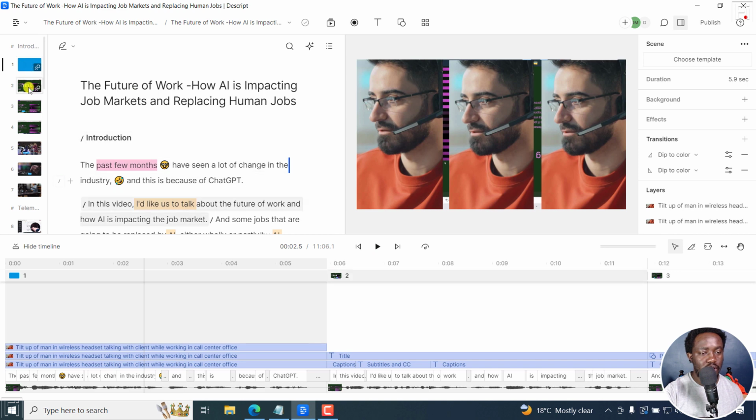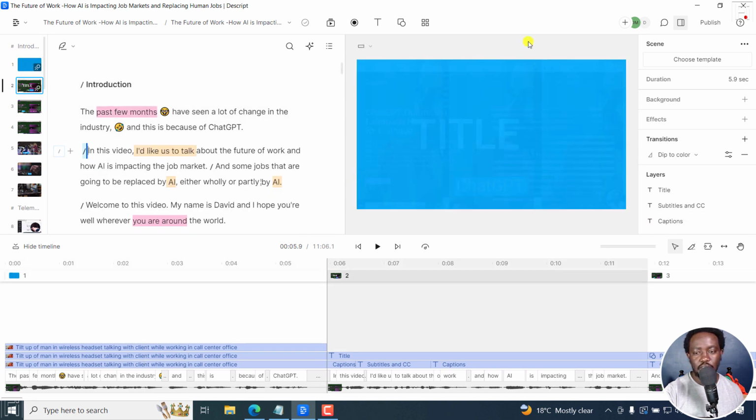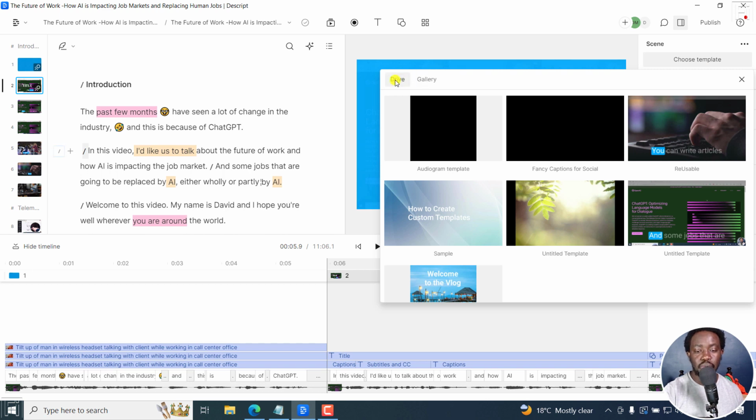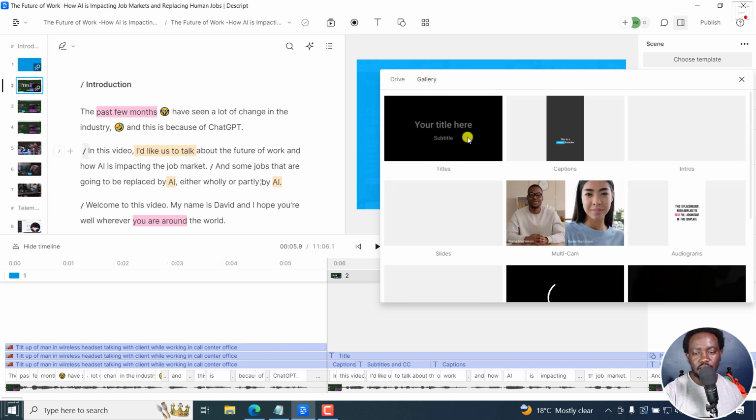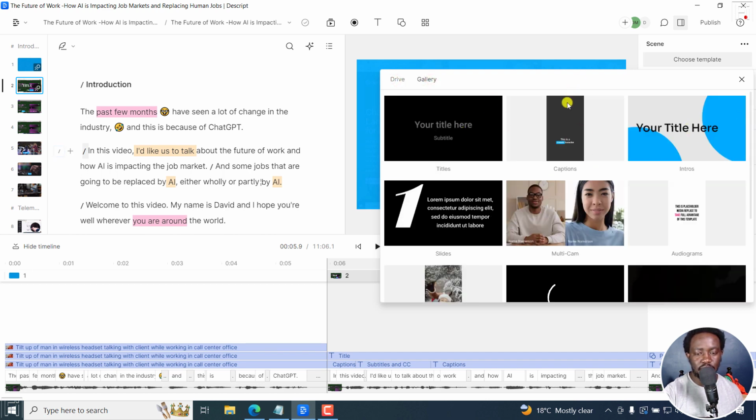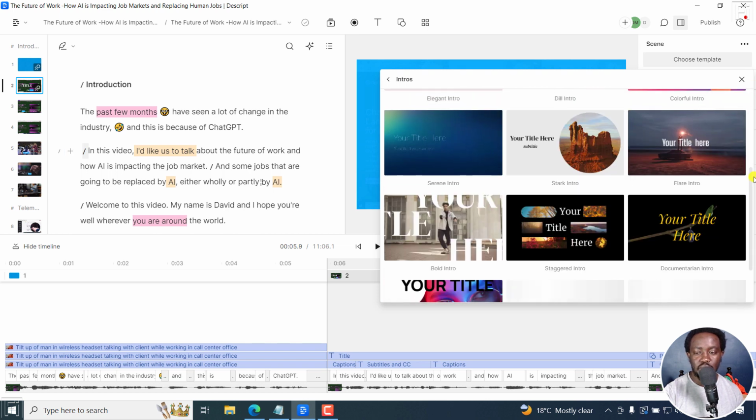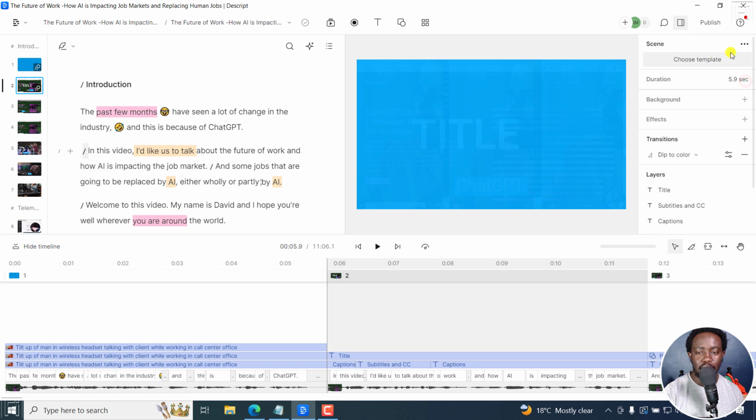Let's say we go to scene number two. This is scene number two. If you look to the right, we've got scene. If I click on these three dots, you can save to template if that is something that you want to reuse. You also have the option to choose template. If I click on that, I'll get to the new panel, and this is coming up in a few seconds. There's a drive, and then there's the gallery, and then you can change to the different templates available, titles, captions, intros. If I click on something like intros, then you have a bunch of other intros that you can use in your projects. So that's really welcome to just have those options right inside here.